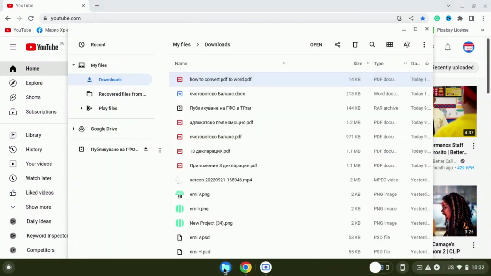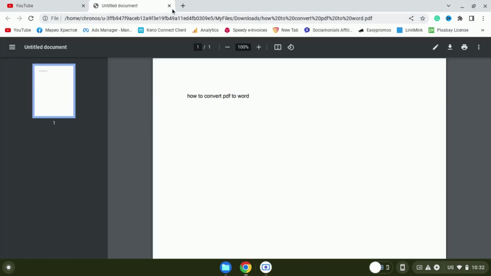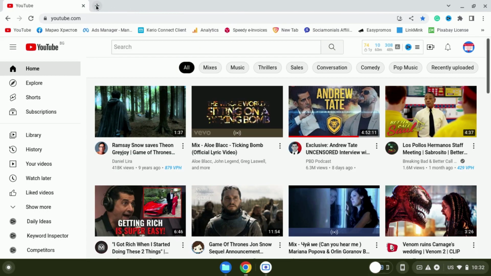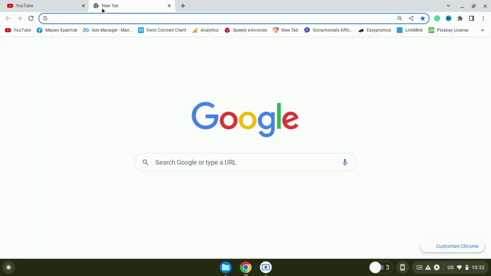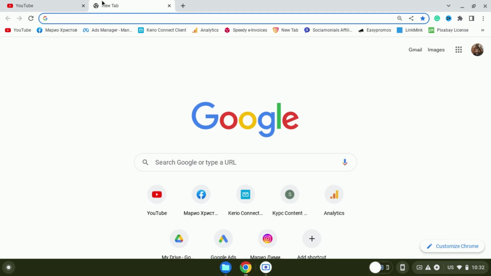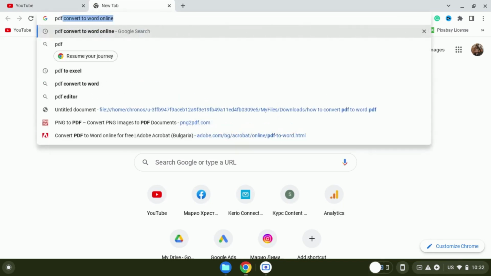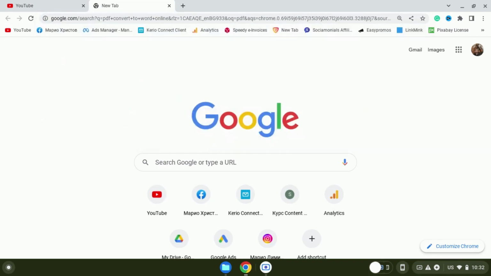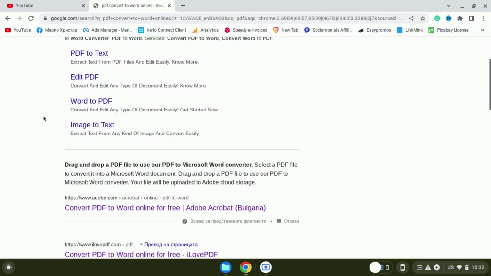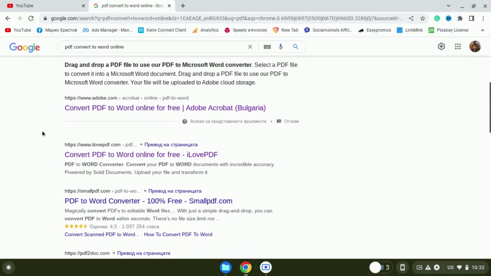So, we will convert this file, how to convert PDF to Word. Just a simple test file. And we'll open Google and type PDF convert to Word online. Skip that. Here there's tons of converters, free converters.